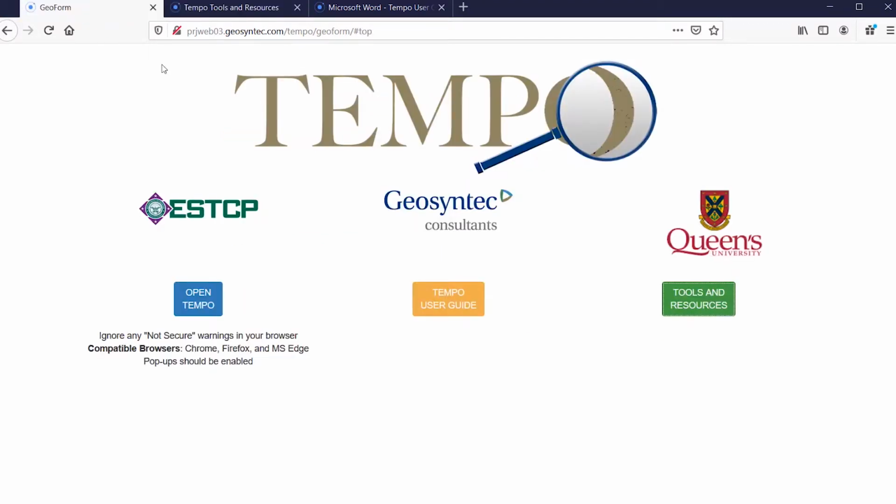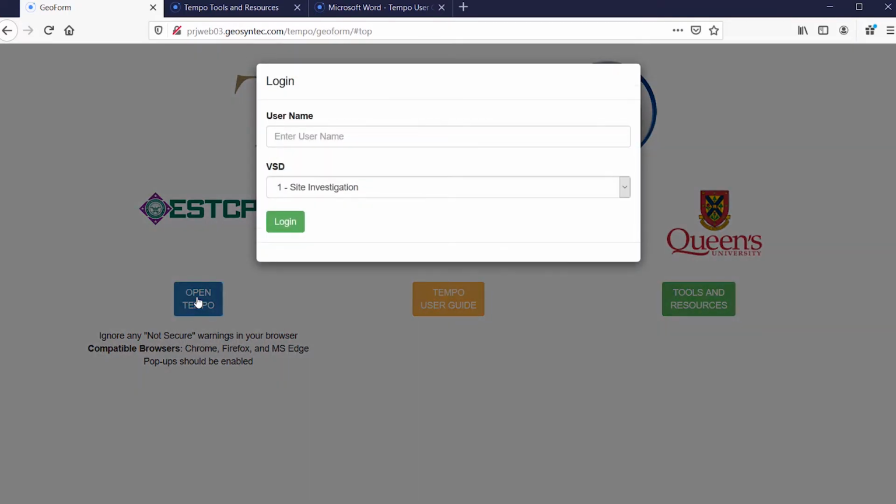Let's go ahead and dive into Tempo by selecting the blue button. This will bring up the login window. Now, Tempo is anonymous, so your login can be anything you want. However, it does need to be something unique that will not be used by someone else. So I suggest using your email address. Providing your email address will not result in any communications of any form.